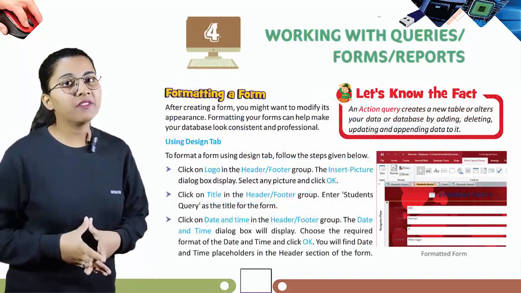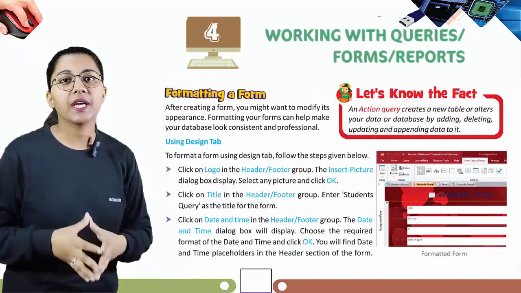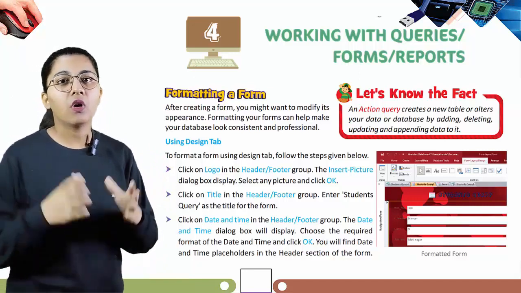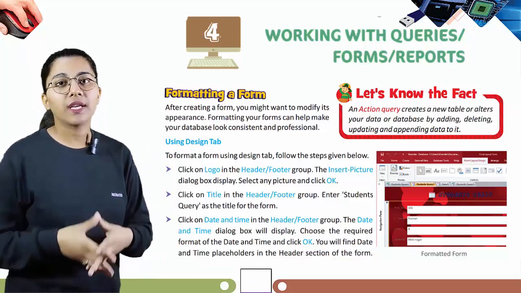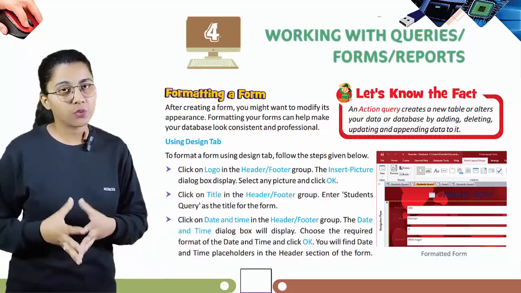Now students, again we have an interesting fact that says an action query creates a new table or alters your data or database by adding, deleting, updating and appending data to it.